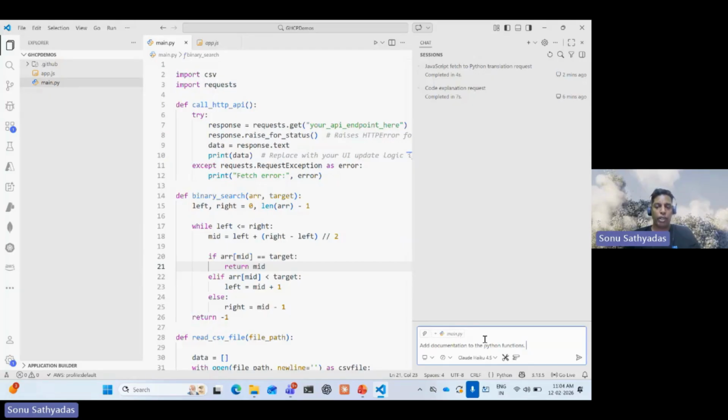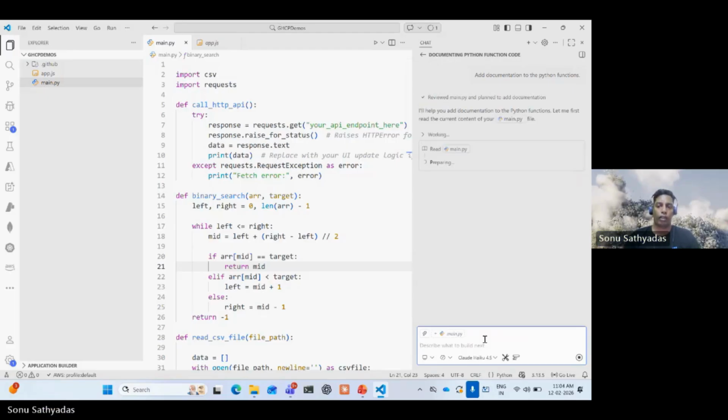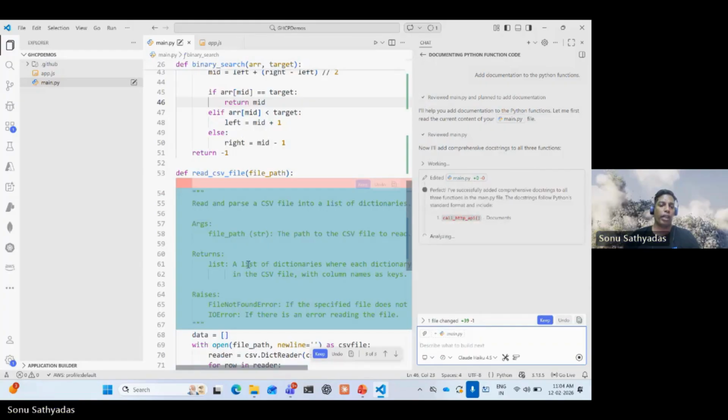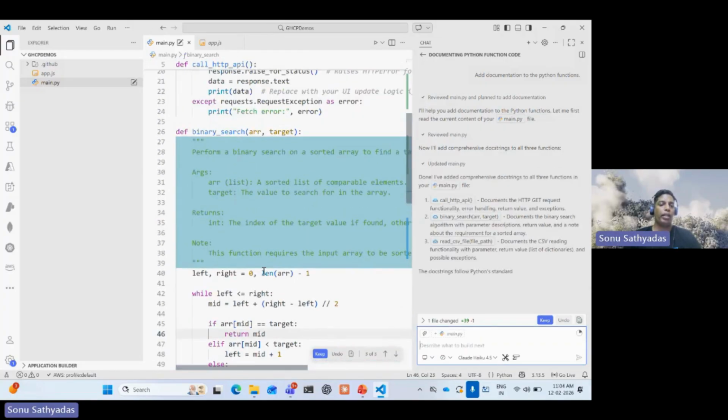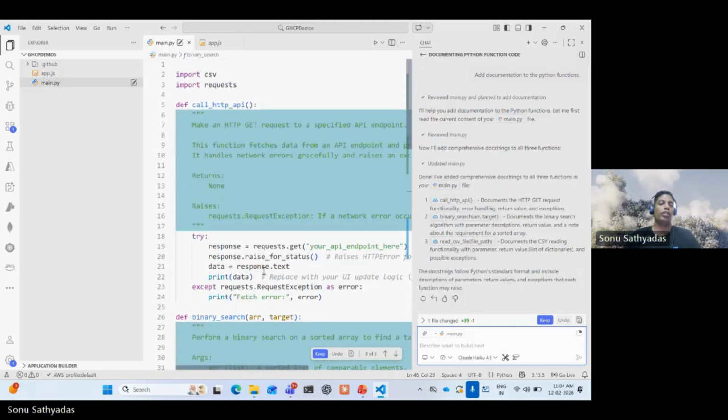I am specifying in the chat and see, instead of generating the code in the chat window, it will now go and directly modify the file. You can see it is editing the file. Can you see it has directly updated the file? So whatever is showing in green is the newly added lines.